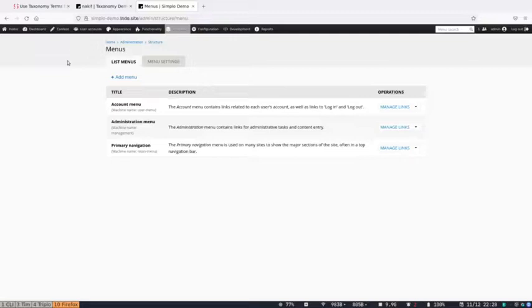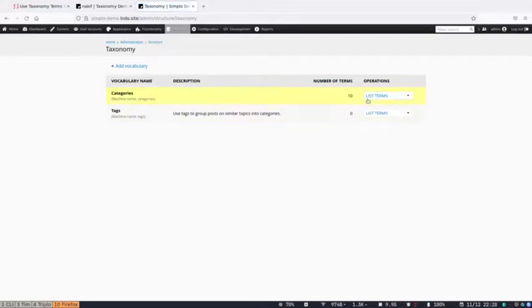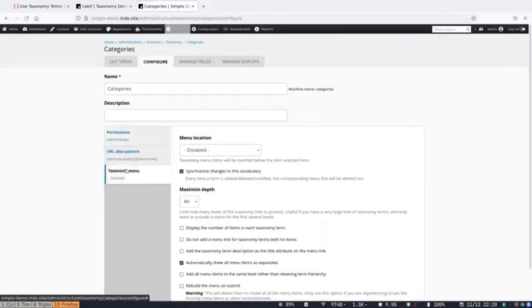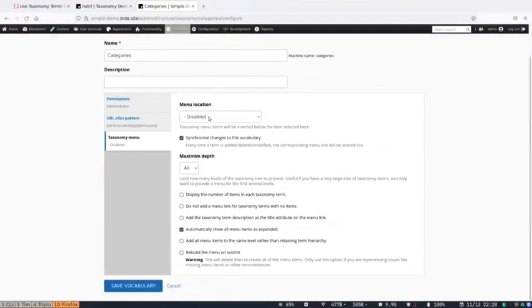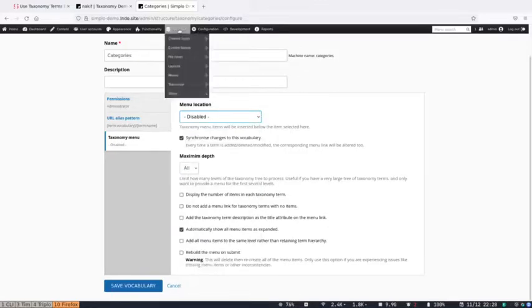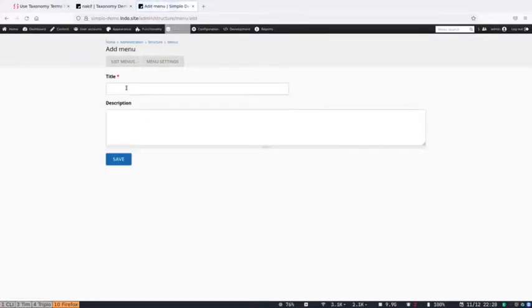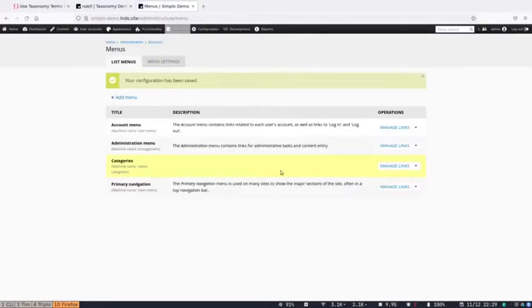What this does is give us the ability to go to our vocabularies. So we're going to go under structure, taxonomy, go to categories, and here are settings for the taxonomy menu. The first thing I notice, oh, it is here, what we want to include in the menu. And basically what I want to do is go to our menus and create a new menu called categories. There we go. I'm not bothering with any description.